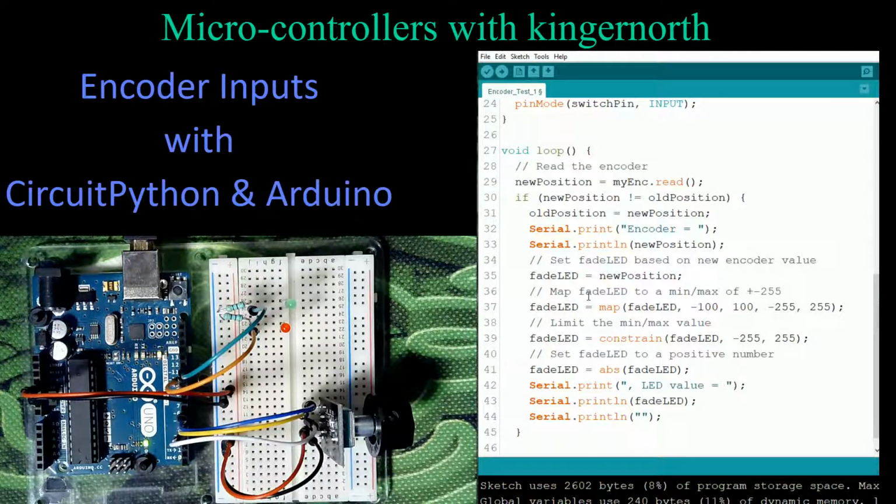Then I want to map it, because my LED outputs, if you remember from pulse width modulation on the Arduino, the maximum value is 255. So I'm actually going to map this value, since I can have positive and negative numbers. I'm going to map it to plus or minus 255. So I use fade LED is equal to map, take the value fade LED, and for encoder value of negative 100 to encoder value 100, make it negative 255 to plus 255. So now I've mapped it to plus or minus 255 based on 0 to 100.